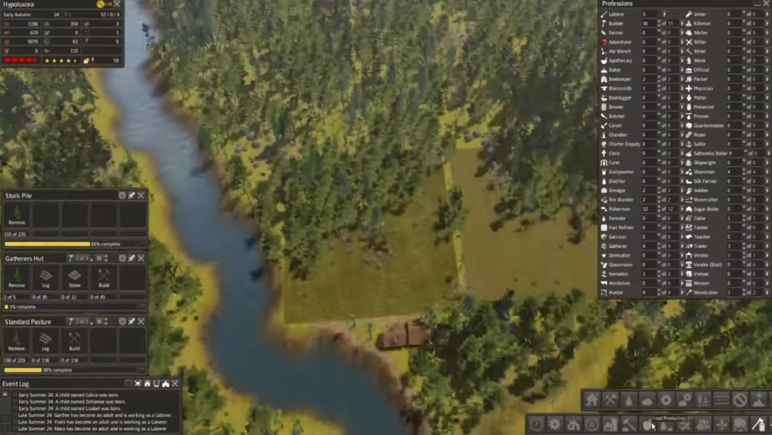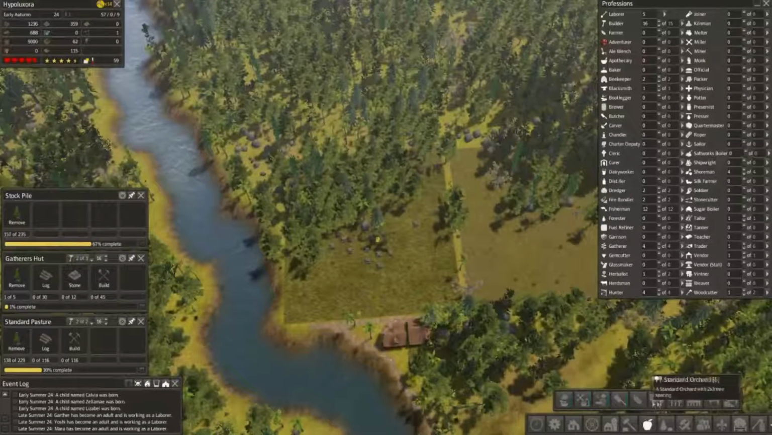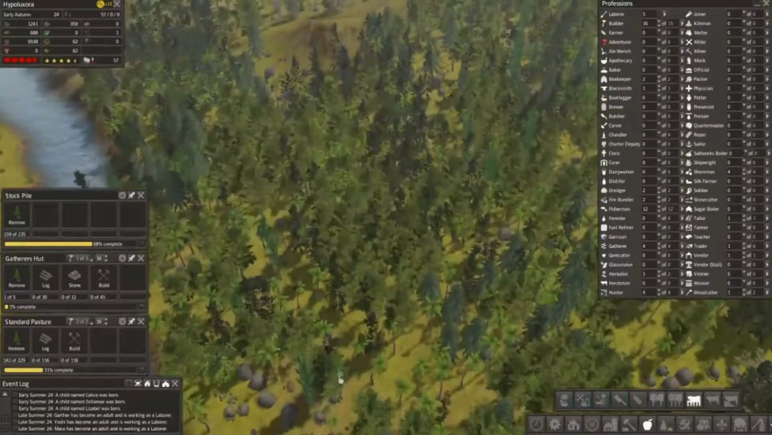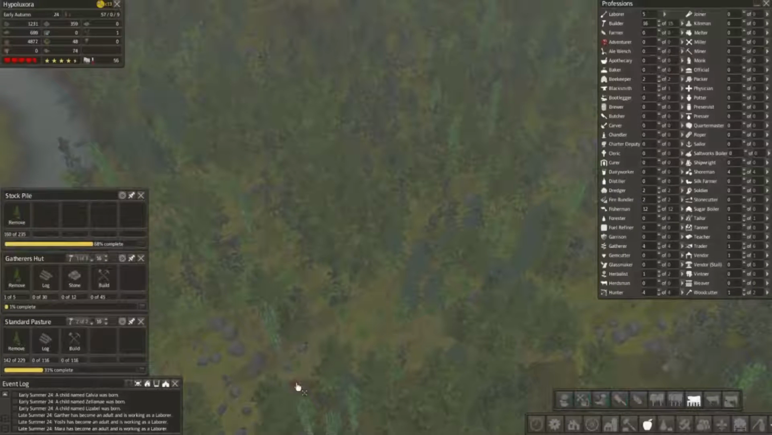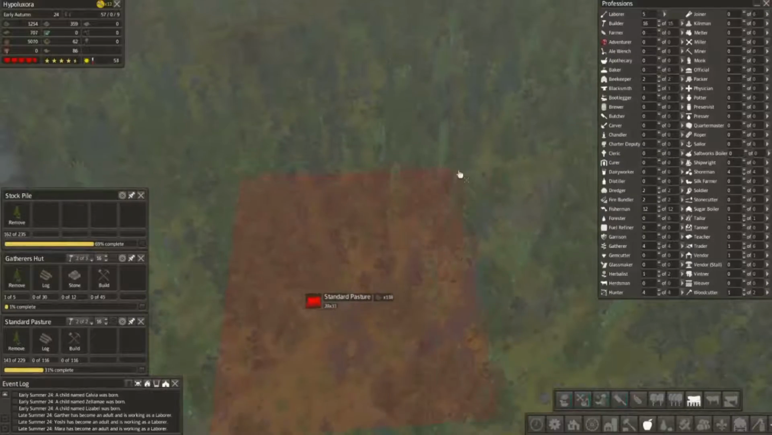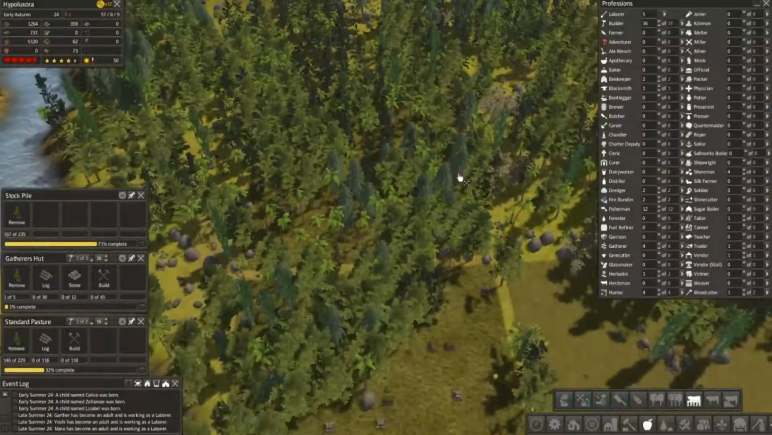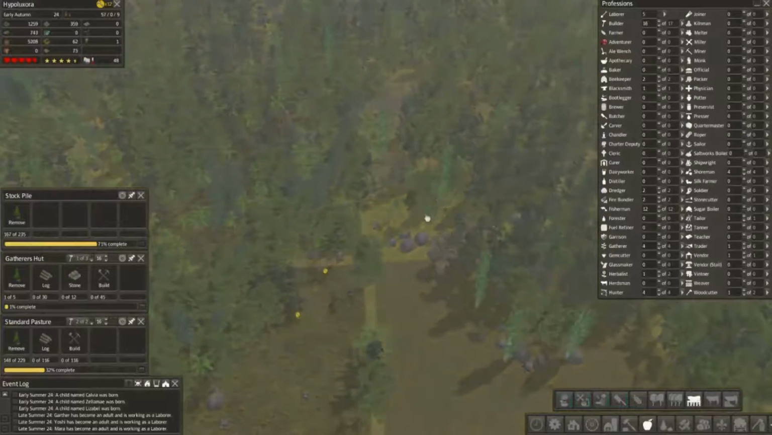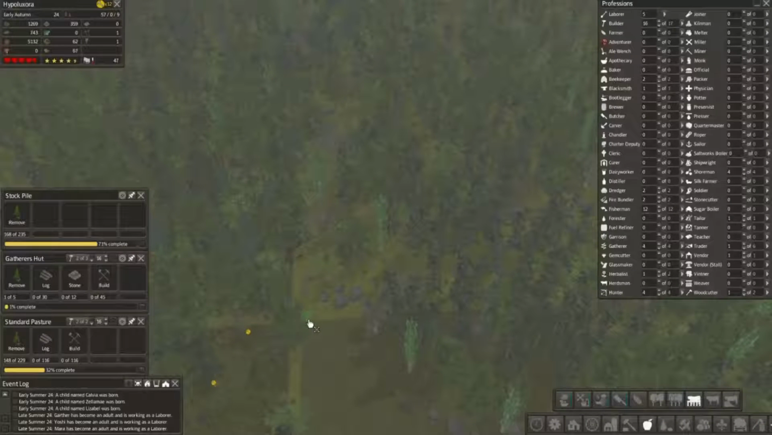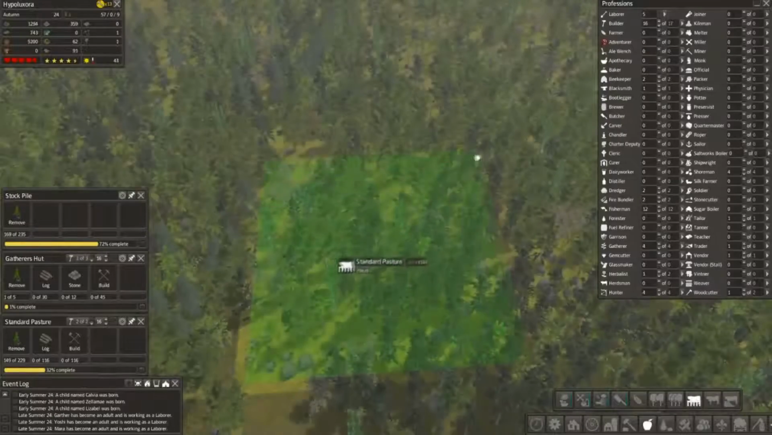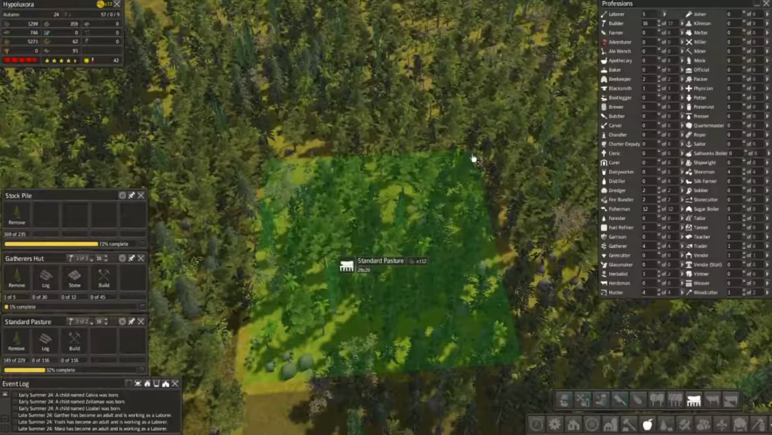Okay, let's go ahead and make another pasture. Kind of hard to see. Okay, from there, it's gonna be a road. 30 by 30. There we go. And another one right over here. Oops. From there to there.